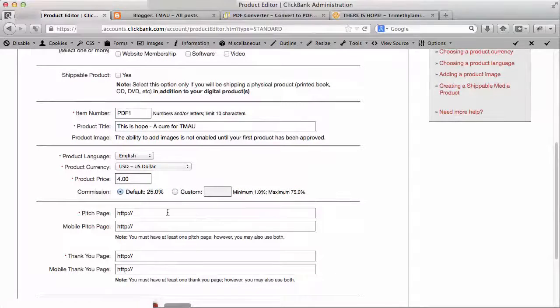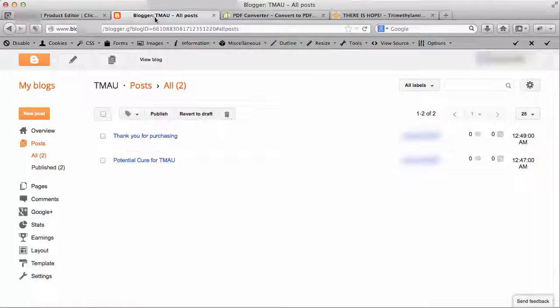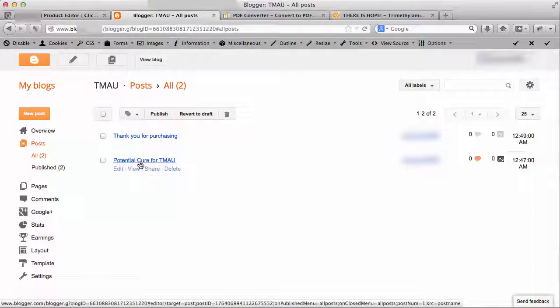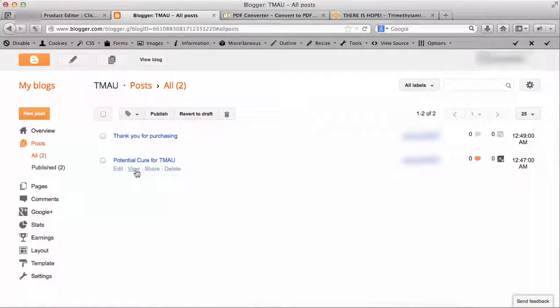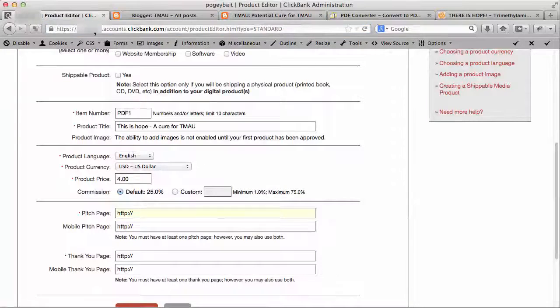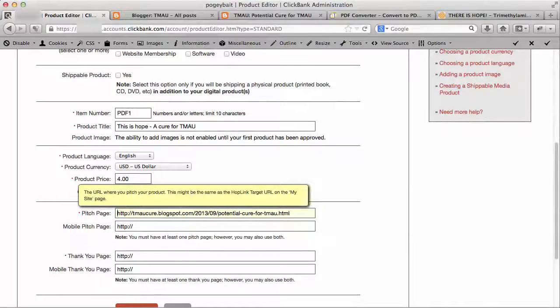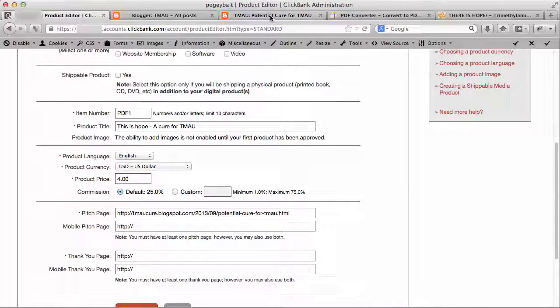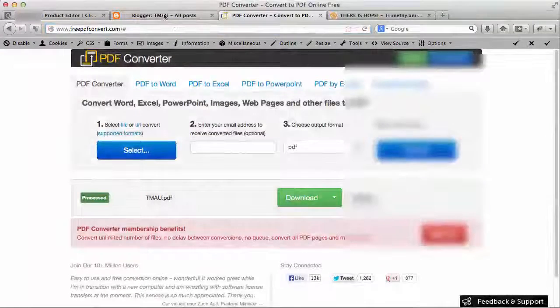So, okay, now the pitch page. We have to fill this out, so we've got to go back to the Blogger for just a moment. Okay, so the potential cure for TMAU was our pitch page. Now, beneath that heading, I can click View. And you can see our link at the top now. We're going to copy that, go back to our pitch page here, and paste that in. Okay. I'm going to come back up here and close that because it popped open in a new tab.